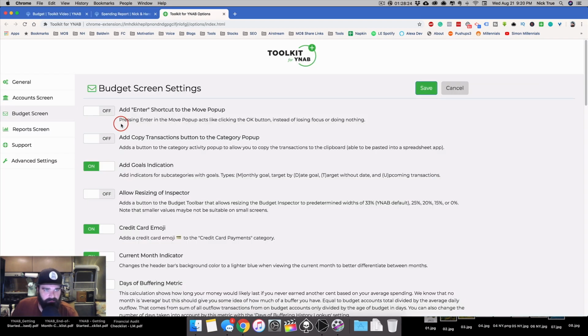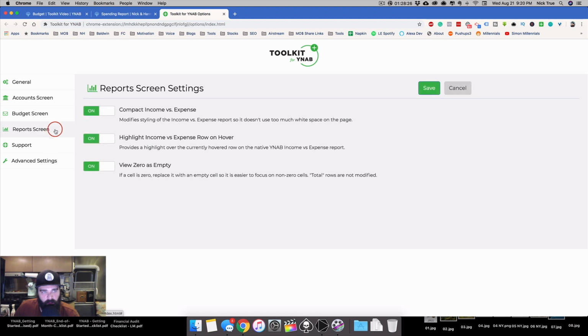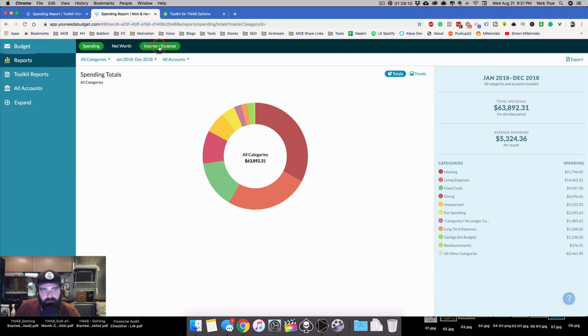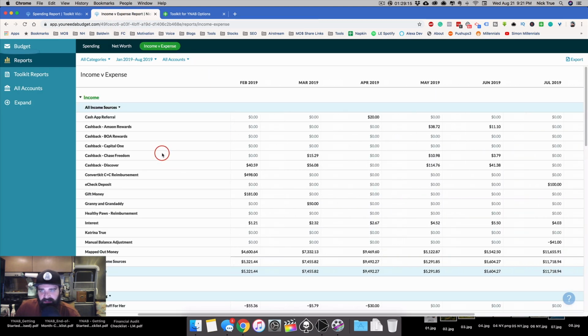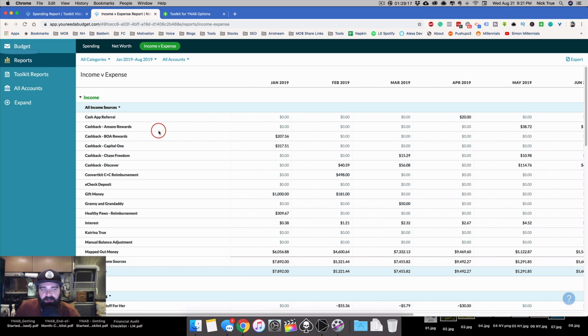All right, the 21st feature that I want to show you is this reports screen. Now, there is a setting called Toolkit Reports. I'm going to show you that one in a second, but these actually modify the default reports inside of YNAB. So I'm going to turn them off real quick and just show you what it looks like. Most of these modify the income versus expenses screen. So if I go here, click over to income versus expenses, you'll see here that it's like really spread out, all the months. There's a ton of white space. It's a really hard report to navigate.